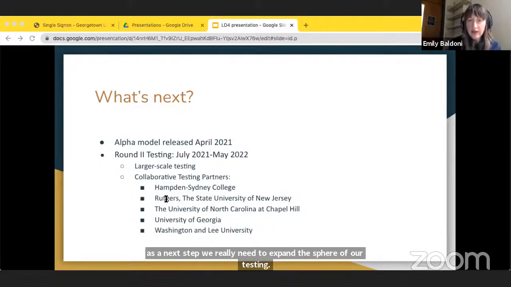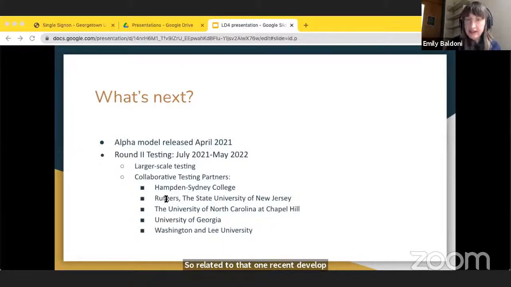Related to that, one recent development, which we're very excited about, is that we have 5 new testing partners, which with the support from the Mellon Foundation are joining us in this next round of testing. Those are Hampton-Sydney, Rutgers, UNC Chapel Hill, University of Georgia, and Washington and Lee, and we are super thrilled about that. We're looking forward to the greater geographic and institutional diversity represented by these teams to add much bigger variety to the types of events and documents that the model will be tested on.